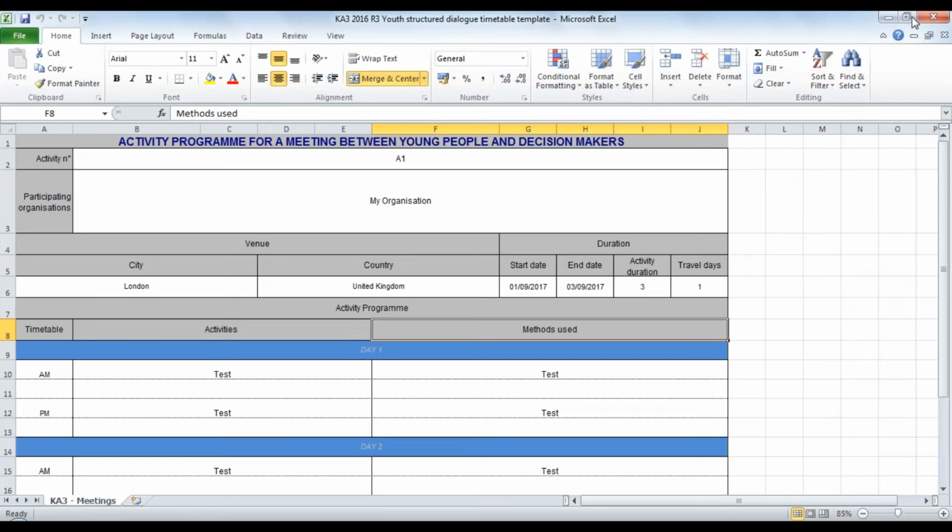Okay, I'm just going to talk you through the activity timetable that you can now see in front of you. So you'll need to use the activity numbers from the application form, and all the information about the venue and duration should match the activity detail of your eForm. You should clearly detail the activities and methods used for each day of the activity, and this should correspond to the information in section G of the eForm.